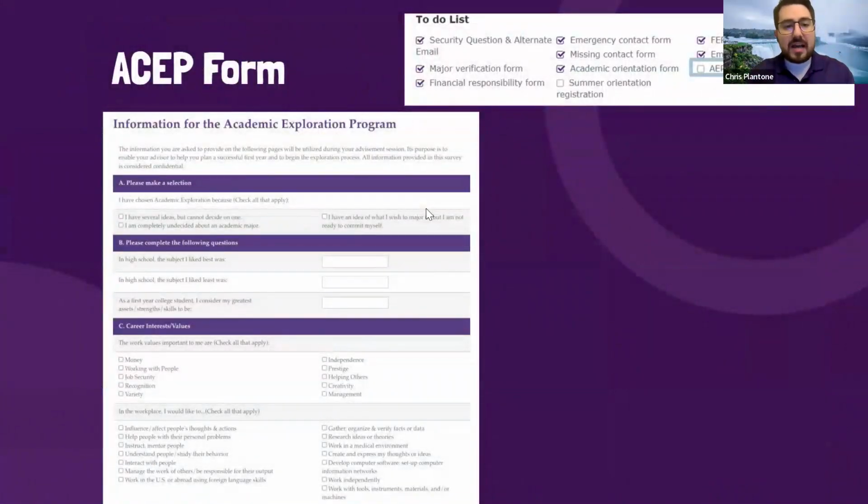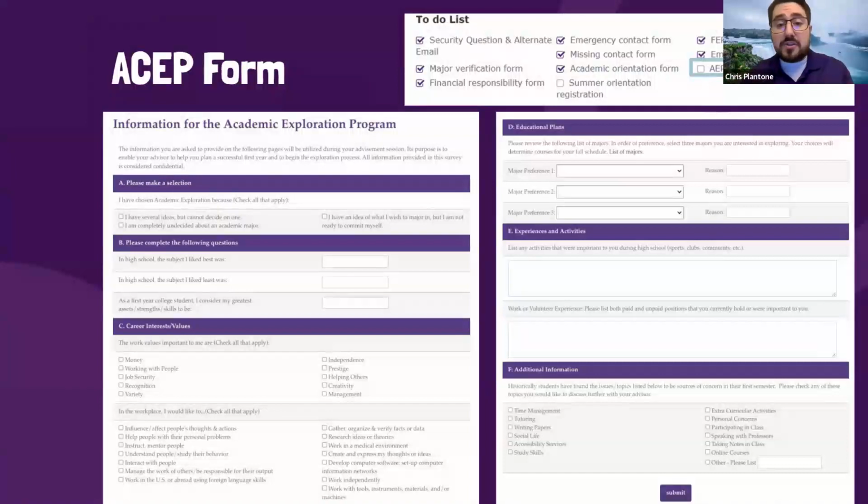So for our academic exploration students, this is the extra form that you have to fill out, asking you about your experience in high school, what things you liked, what things you didn't like, even certain major preferences that you might be leaning towards. So this will definitely help you in those 2 classes that you're gonna take fall semester. Our academic exploration program is very well known because they do their job very well, and they'll make sure that they get you in the right classes.